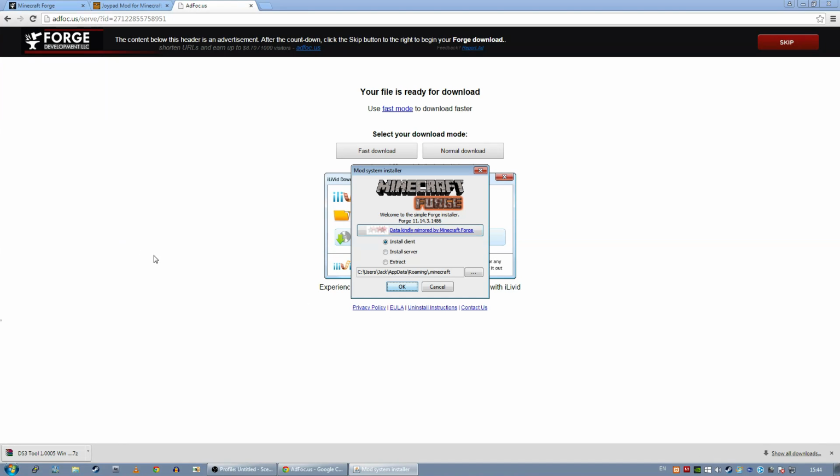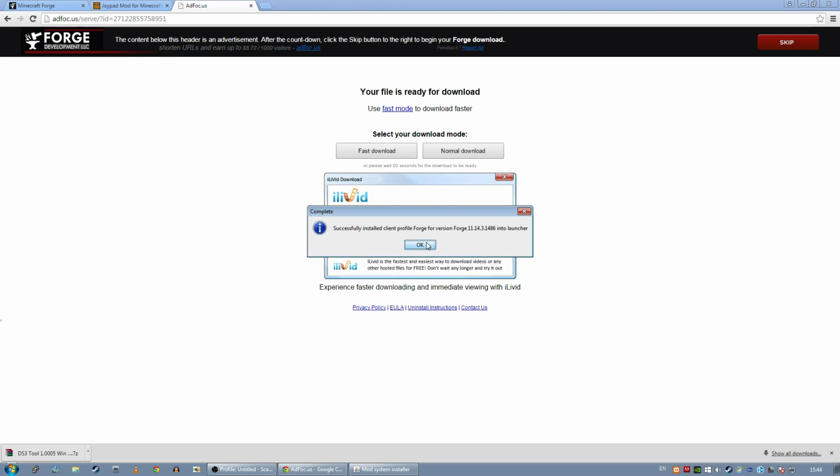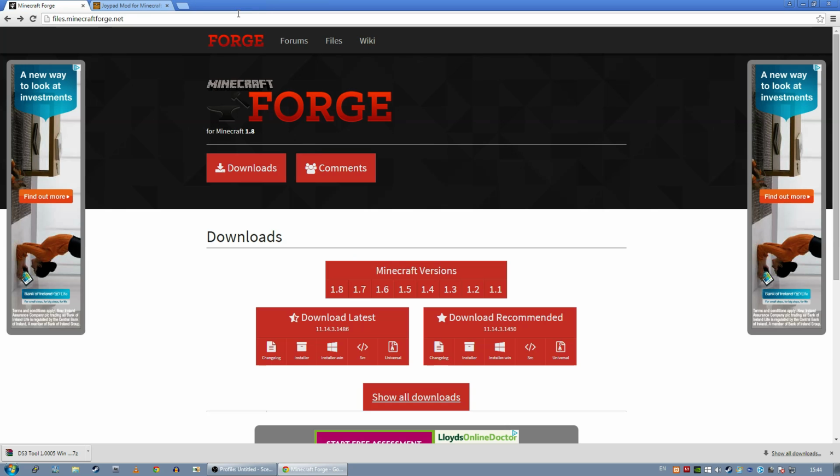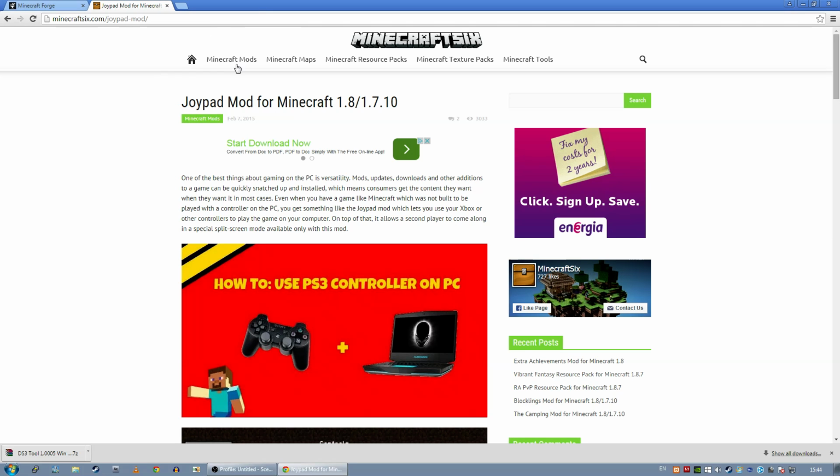Click yes. It'll bring up a pop-up. You don't have to change any settings. This is all fine. Just click OK. It'll install and say it successfully installed the client profile. That's fine. So that's Minecraft Forge installed, and now we're going to download the actual Joypad mod.